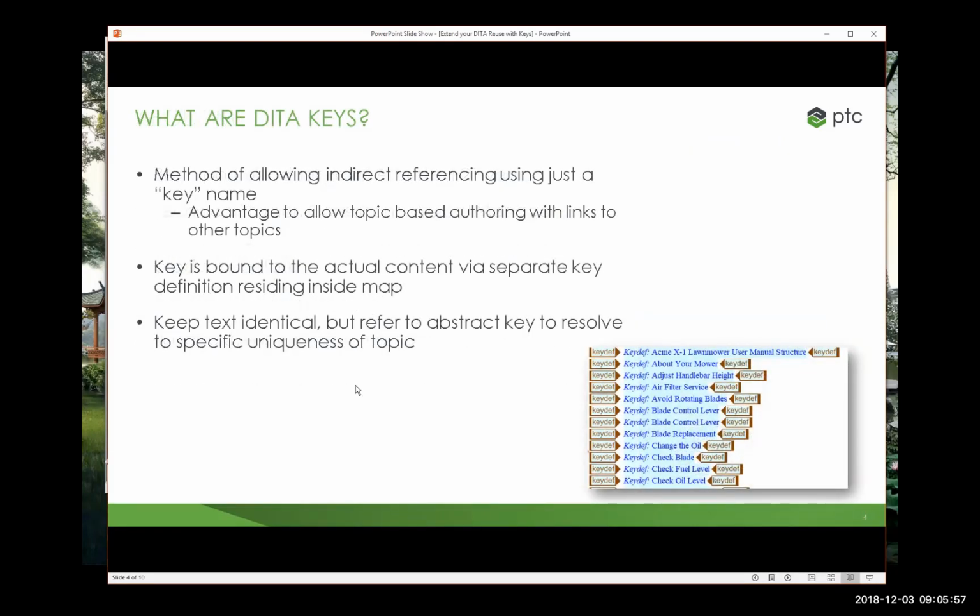So the first description of just what are DITA keys, right? Just from a very basic understanding, DITA keys are just a way within DITA where you can have indirect referencing. And all you're doing is using a quote unquote key name. The point of that is that DITA wanted a way to allow topic-based authoring to create links to other topics. And by switching the key on or off, you can change what that content is that's going to appear. And this is huge for reuse. I won't go through all the advantages of reuse, but being able to use keys is also a big advantage of making sure that you're taking true advantage of the reuse story.